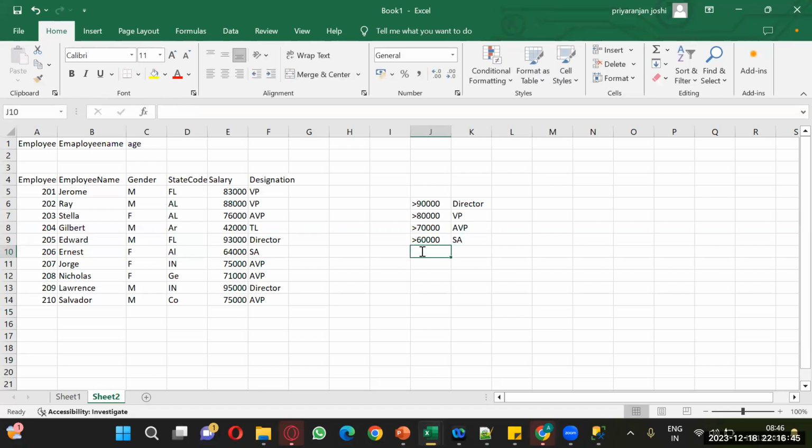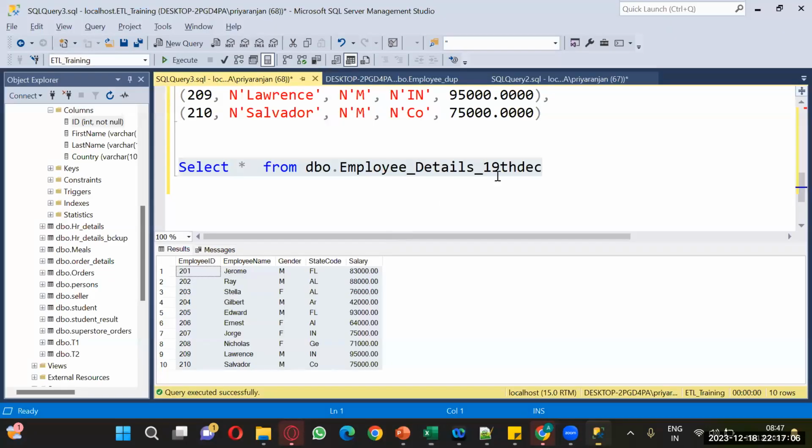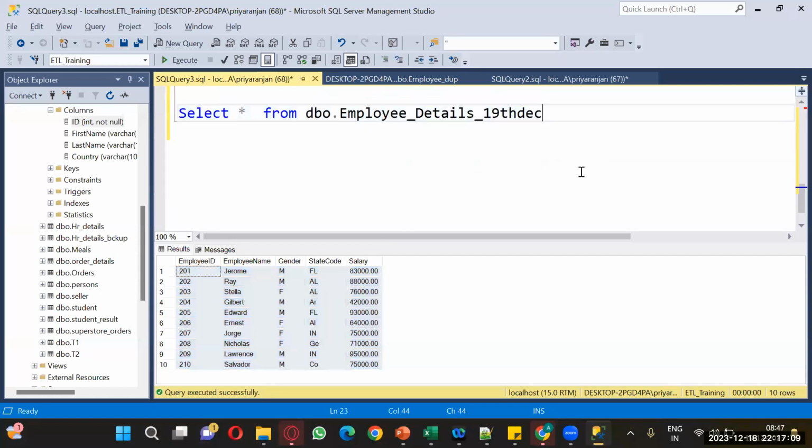Above 50,000, he is a senior technical lead, STL. Then above 40,000, he is a technical lead, and the rest all are software engineers. This is my requirement. Can anyone help me? Haima has to tell me how to write. Tell me.